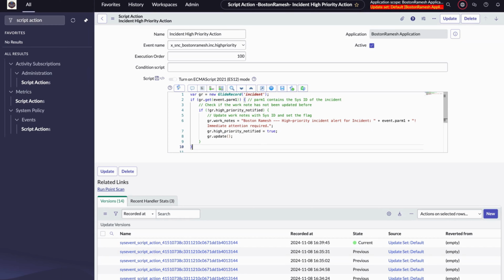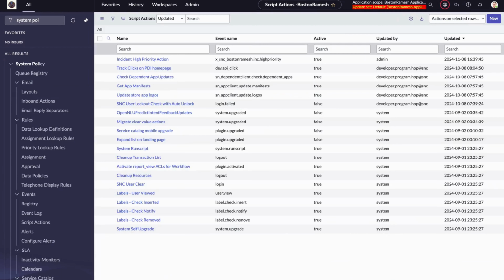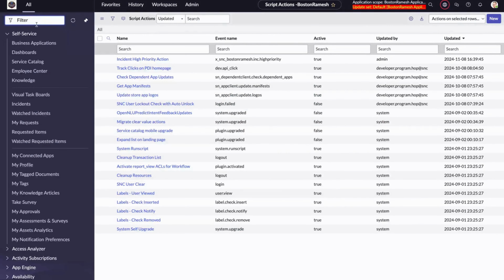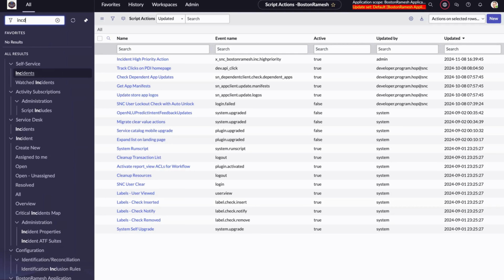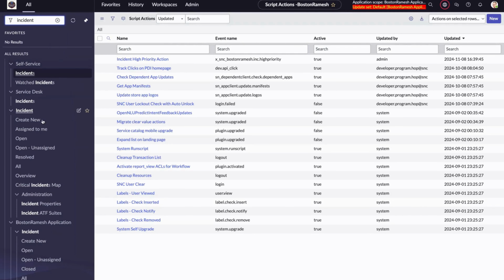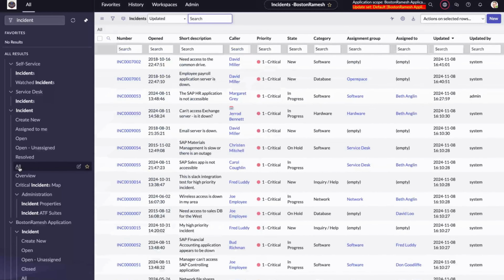So when I go and create a new incident and then update it, you will see this particular message updated in the work notes. All right. Now let's do the testing. I'm going to create a new incident and then see what happens, because the business rule is supposed to run only when it is updated, not during the creation process. So let's try to update that and see what happens.